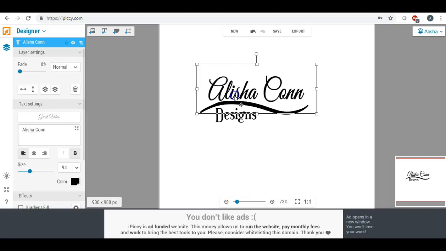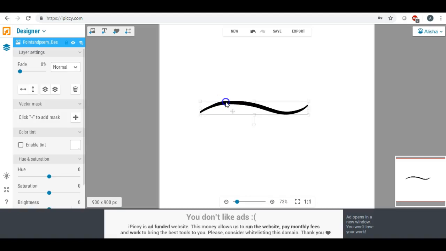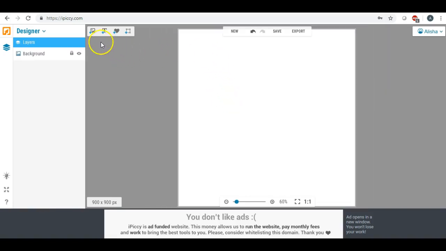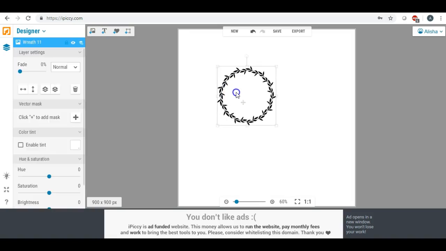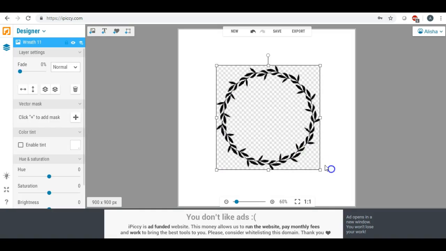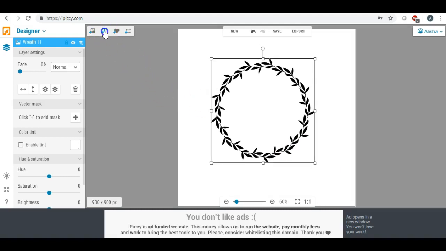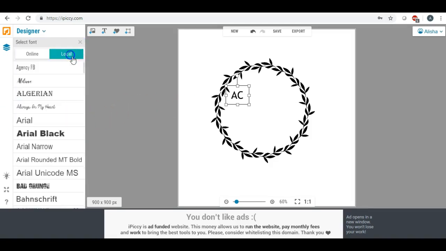that is in a wreath. Okay, so the first thing I'm going to do is I'm going to pull over my wreath right here. And this is a transparent background. I purchased them that way, where they were already transparent. Okay, and in this one, I'm actually just going to type AC, my initials, and I'm going to change the font.